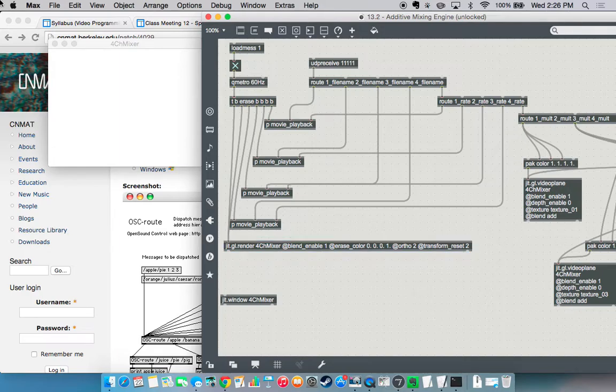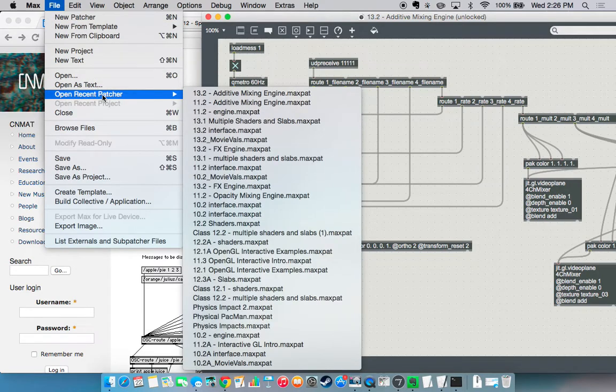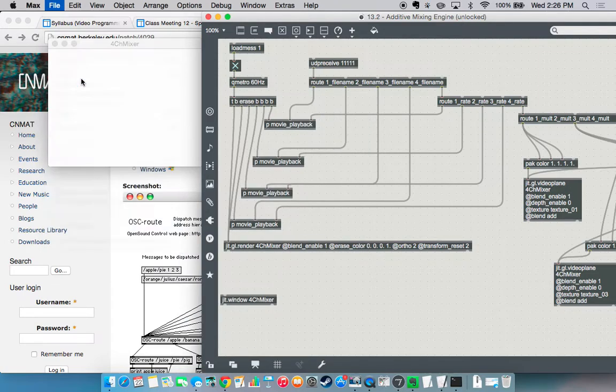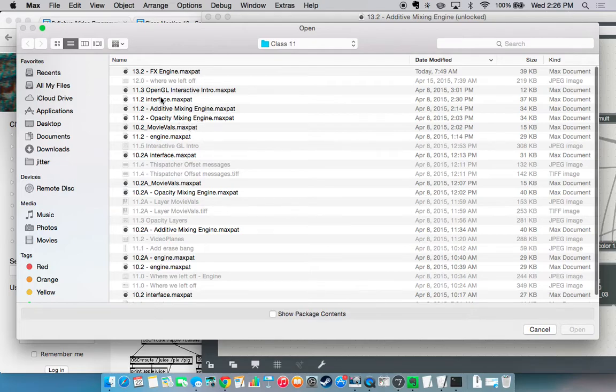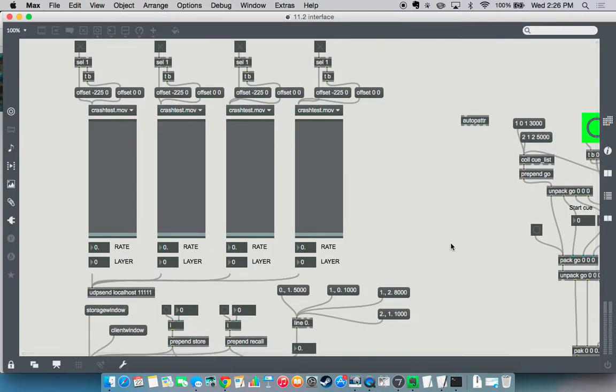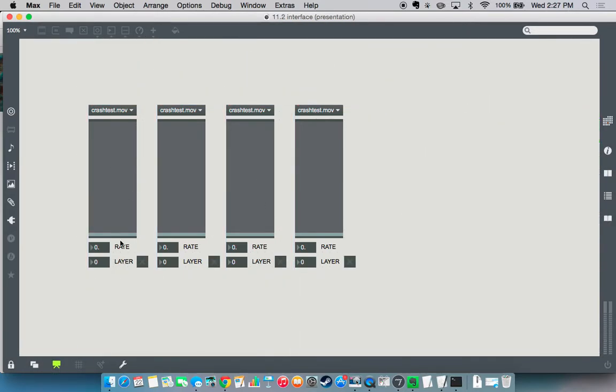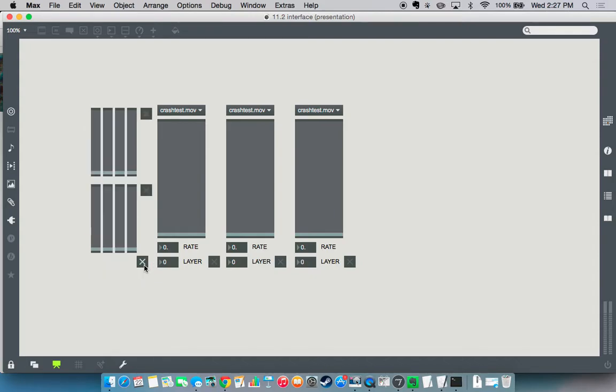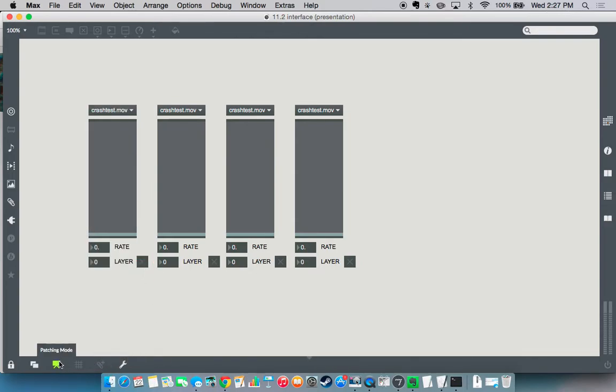Okay. Go ahead and open your 11.2 interface. Where's mine? 11.2 interface. Yeah. And put it in presentation mode. And then we should have this, I showed you guys this little thing that would allow you to show these secondary set of sliders that we're going to use for effects. This is where we can use those.